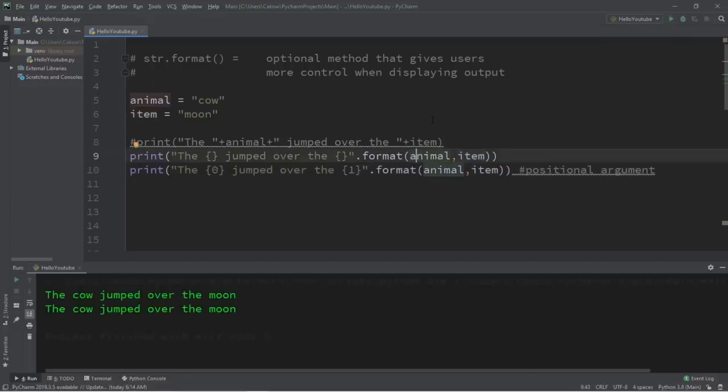But what we could do is reverse the positional arguments of these placeholders. So what do you think would happen if I switched 1 with 0 at these locations? Well, this format field is going to insert the value found at index 1. This first value is index 0, and the second one is index 1. So now the roles are reversed. This time, the moon jumped over the cow.